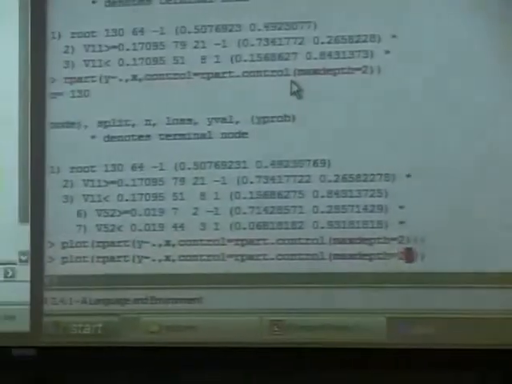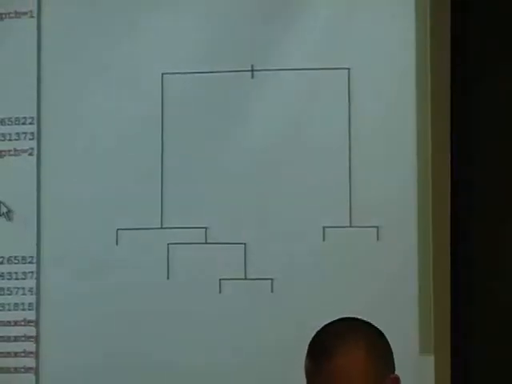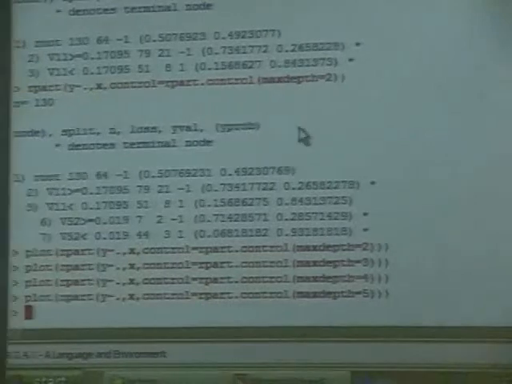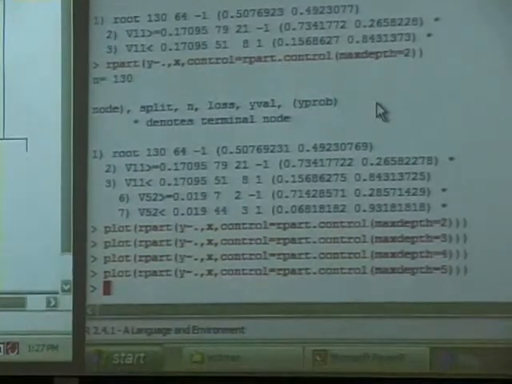I can ask for depth 3. I have it 1, 2, 3. I can ask for depth 4. Do I get it? 1, 2, 3, 4. But I think at some point it's going to refuse. 1, 2, 3, 4. Yeah, it's not going to grow it bigger than 4. So I have to actually change more defaults if I want to grow a bigger tree.